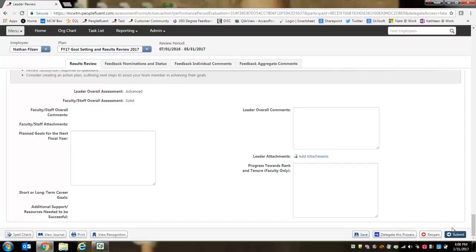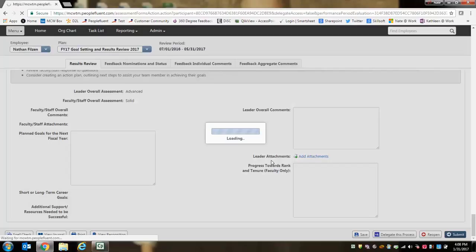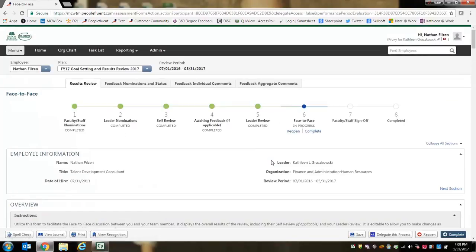And then the other button that we'll look at is Submit. So at this point, when you're done with your review, you can click Submit. And then the next process is face-to-face. So you click OK to move this to the face-to-face step. And you can see here we're in the face-to-face. And at this point, all we have to do is go through that face-to-face meeting, and then we will have the faculty or staff sign off on the form.